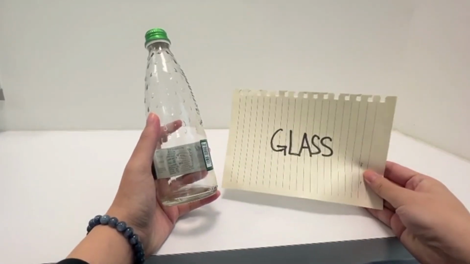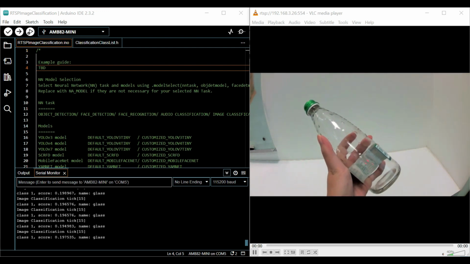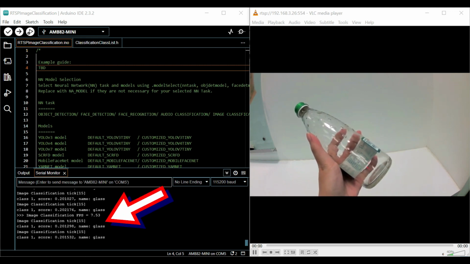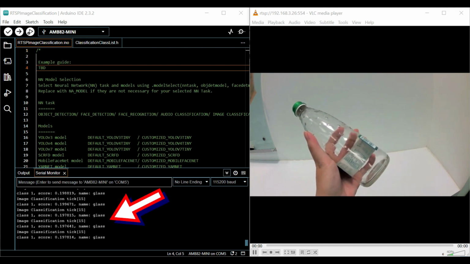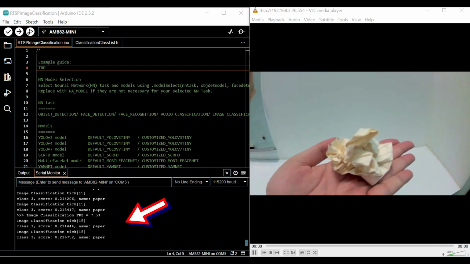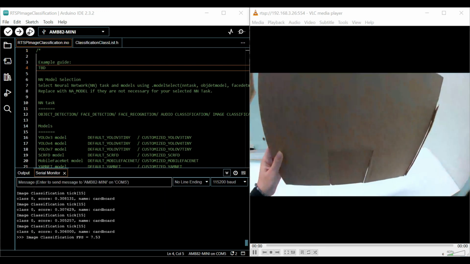We can see that the first item is identified as glass. We will use VLC Media Player to observe what is captured using the AMB82 Mini. The class with the highest probability will be displayed in the serial monitor. Next, the second item is identified as paper. And so on.